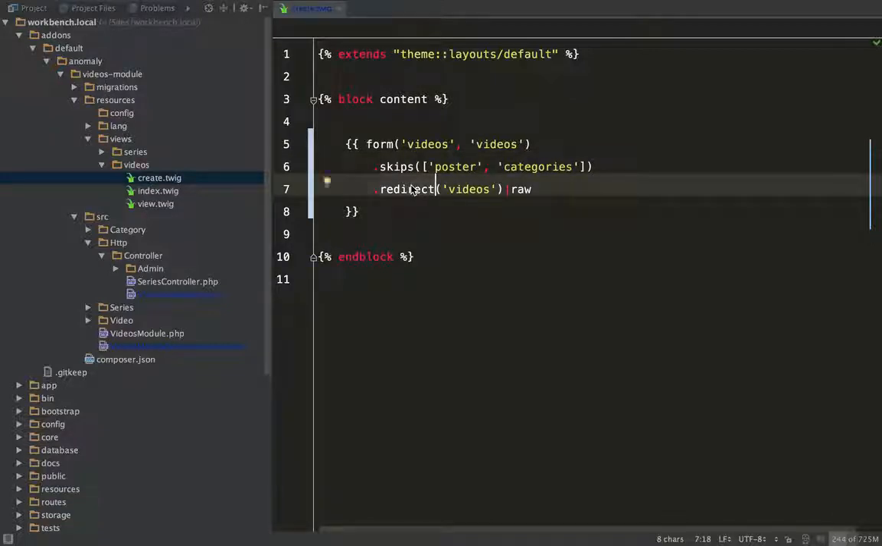Because the method doesn't exist, it defaults to setting the option with the key of redirect and the value of videos. So I could do other options that way too, and I could set other properties this way. For example, if you wanted to set fields or set sections on the fly, which typically you would do that in a builder, and I'll show you how to use builders from the form function here, but just as an example, that's how things work, and there'll be some other videos down the road that'll go into that in more detail. So let's see here, we've got a form, we're skipping poster and categories, and we're redirecting to videos.